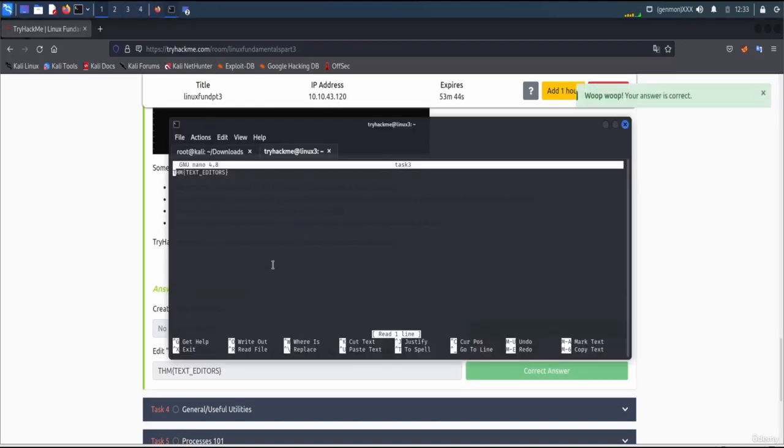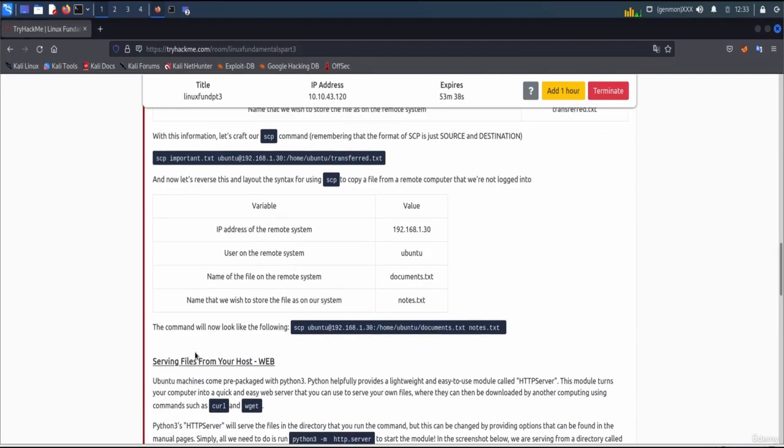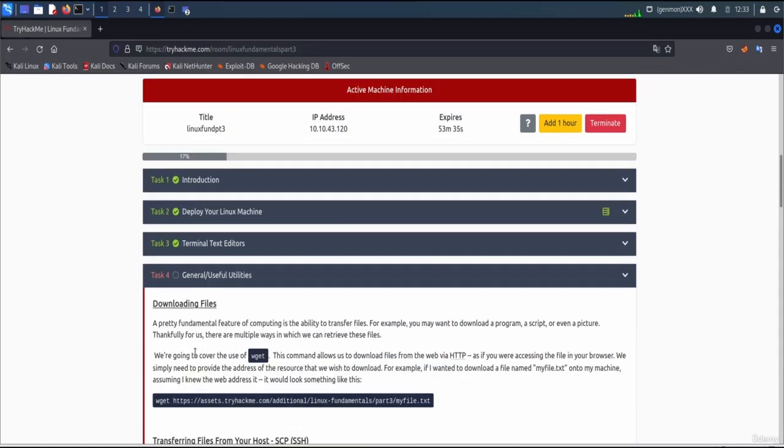And let's start. Control X to exit and clear the screen again, and let's start. General useful utilities: downloading files. A pretty fundamental feature of computing is the ability to transfer files. For example, you may want to download a program, a script, or even a picture. Thankfully for us, there are multiple ways in which we can retrieve this file.